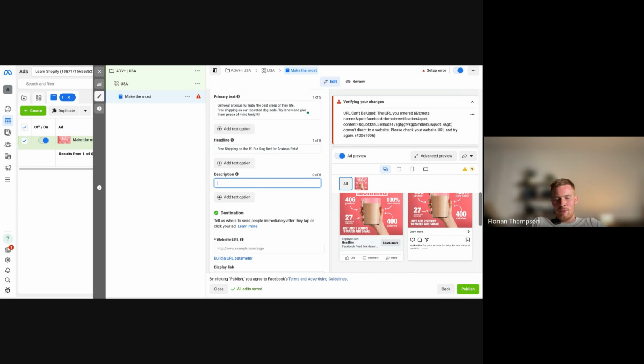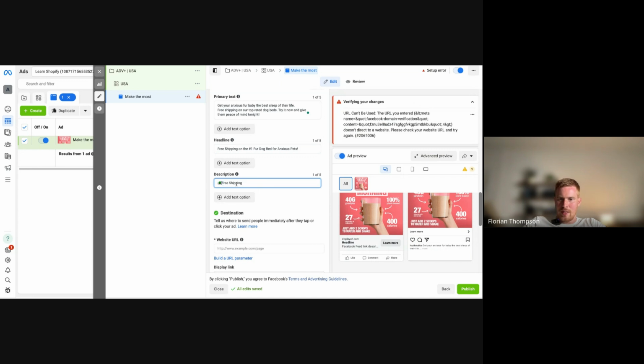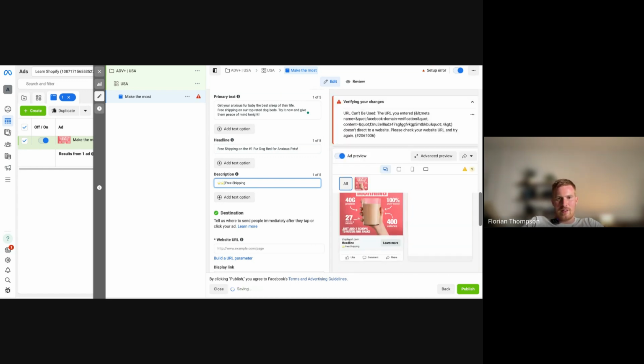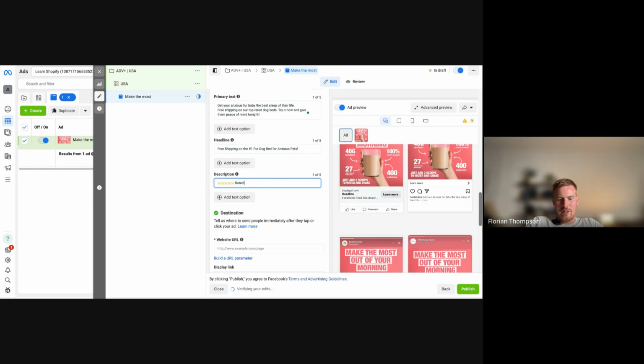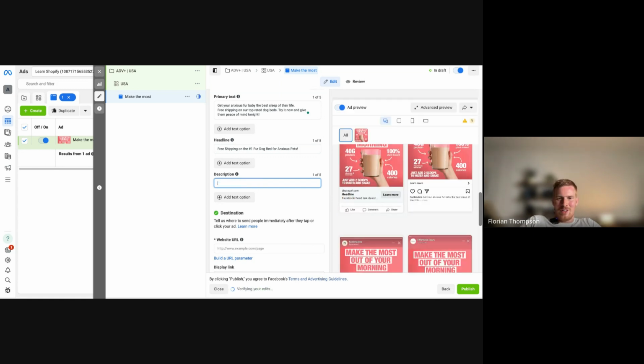What's common, what people like to use is either the shipping emoji, I think it's the truck, this one, and call it free shipping. And then you're going to see underneath, it's going to show free shipping. That's something people like to use. You can also use the star emojis and make sure they're 5, and then call it rated 5 stars by. But even the beginning, to be honest, you can also just remove it.